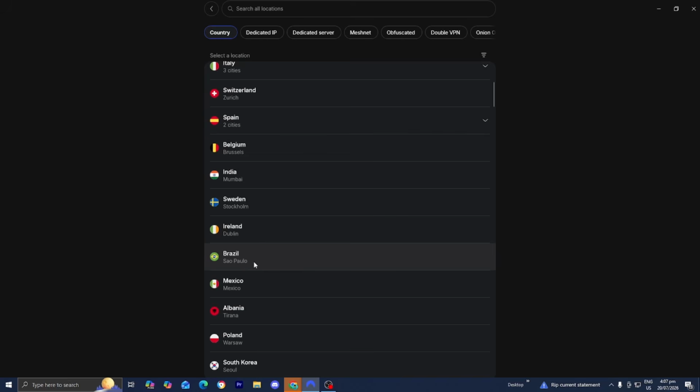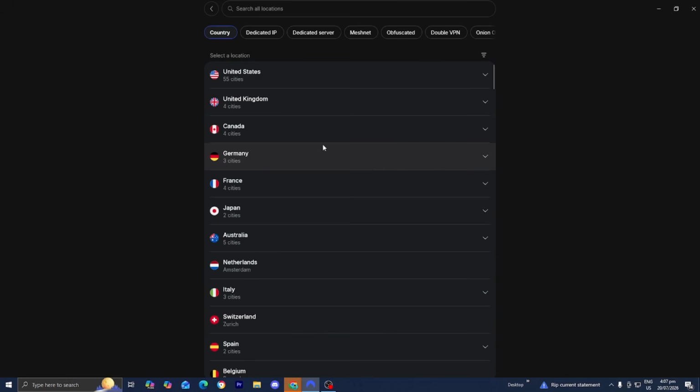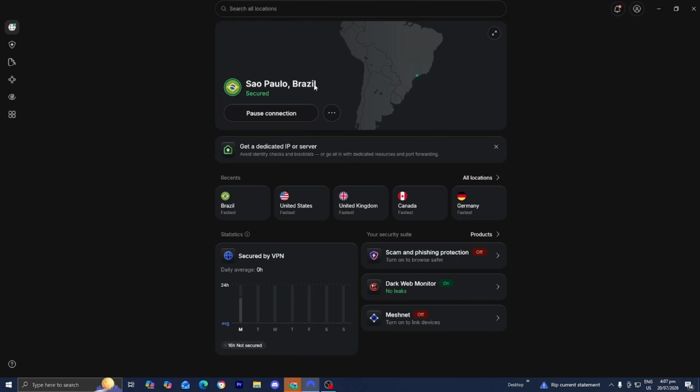So let's say we want to go somewhere in Brazil. That is certainly something we're able to do. And then there you go. It is now going to change the location. At any point in time, we can switch the location one more time. So you can also get a dedicated IP and stuff like that. But that is basically how you're able to do it.